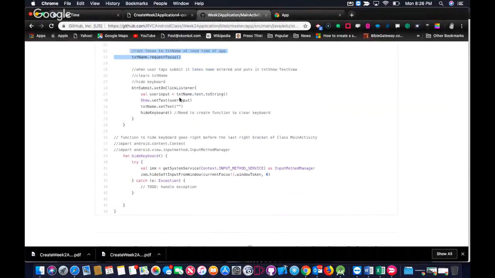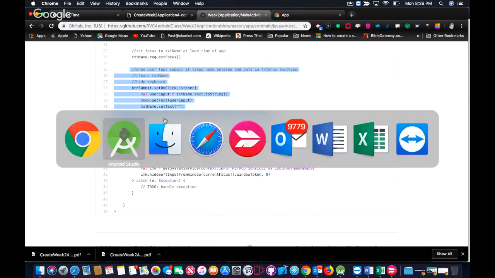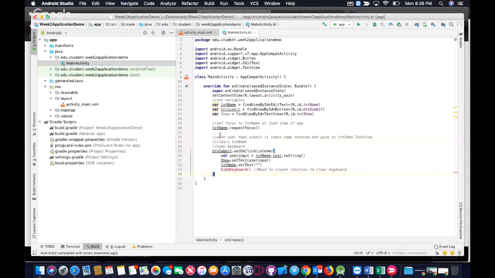When the user taps submit, that takes the name entered and puts it in the txt show, clears the text name, and hides the keyboard. So I'm going to do that. And right now you'll notice in red is hide keyboard, because we do not have that in the function yet. So that completes the onCreate.